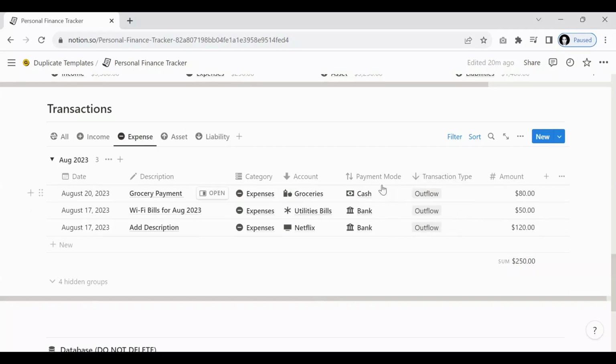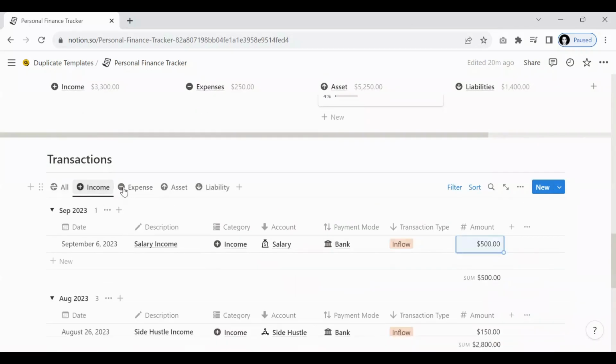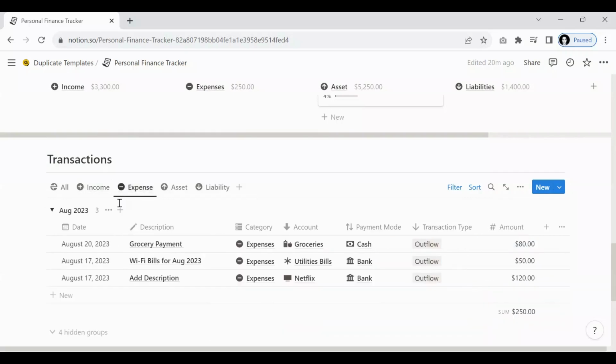And again, you can choose any mode of payment from bank or cash, and you can specify the necessary account as illustrated over here. So this is how you're going to put details under transactions under income and expense. Now I will show you how you're going to track all this information under the summary overview. So let's check the summary section.